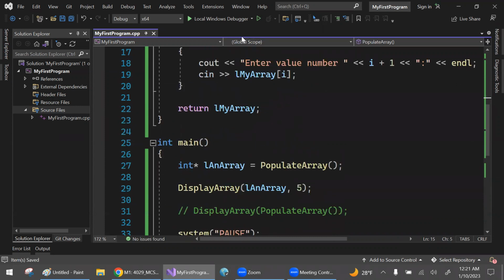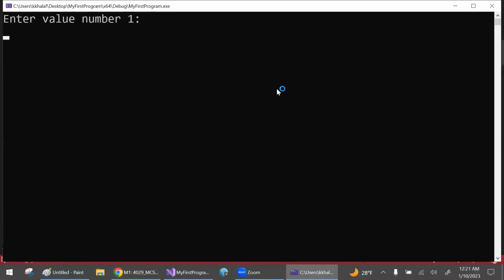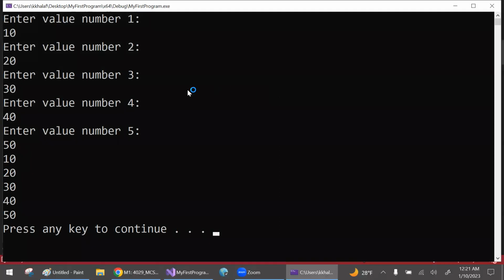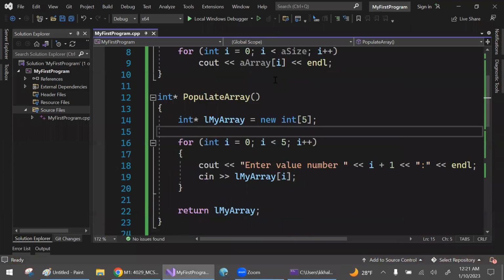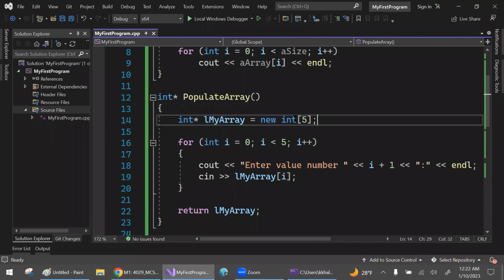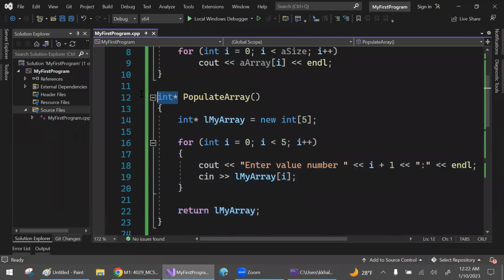Now it should work. Let me hide this floating thing. Okay, go. 10, 20, 30, 40, 50. So 10, 20, 30, 40, 50. Let's go back and explain exactly what I did. This is declaring a pointer of size 5. So I declared an array of size 5 locally, and then populated it, and then returned that pointer.